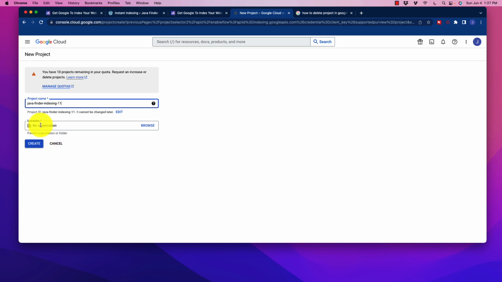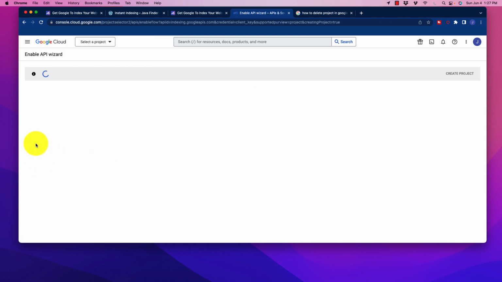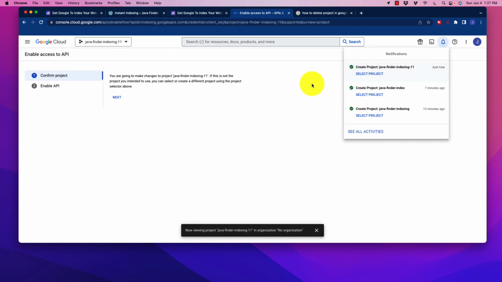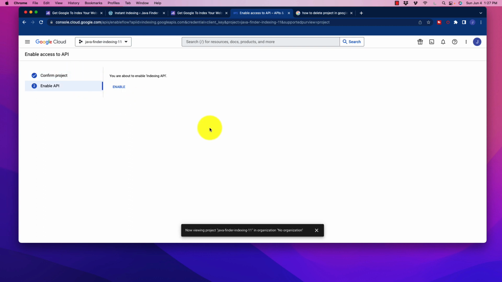All right, no organization. Click Create, and we'll wait a couple of moments while it spins and does its thing. Okay, so there is our new project. We are going to select that project, or it looks like we're already in it. I'm going to click Next, and it's going to ask to enable the API. We're going to click Enable, and we'll give it a few moments. You'll see that it grayed itself out. That means we are in the right spot and all is good to go.